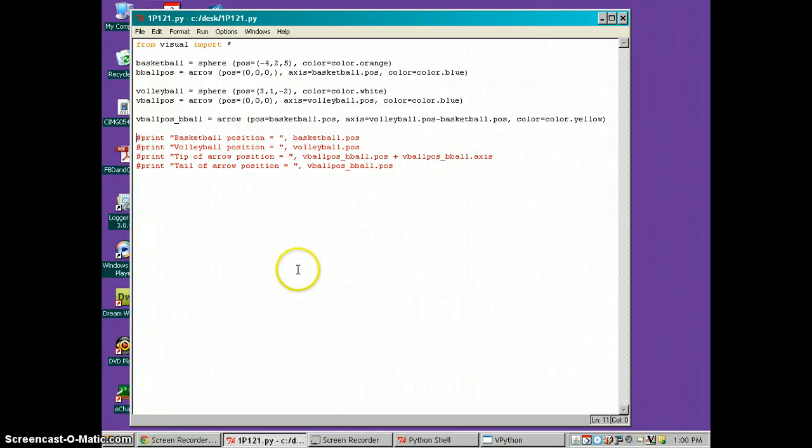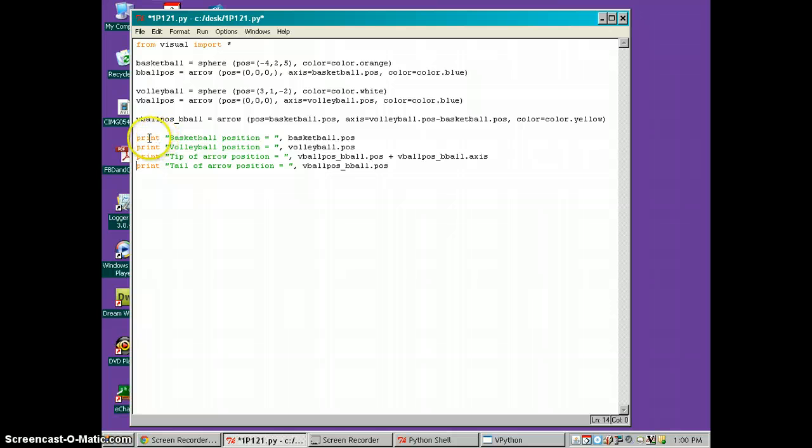The last part of the program instructions asked us to print the basketball's and volleyball's positions, and also the tip and tail positions of the arrow that points from the basketball to the volleyball. So that's what these print statements do. I'll uncomment them so they will work. So this says print and then the text, and then we're going to print the basketball's position, the volleyball's position. The tip of the arrow is going to be at the volleyball's position.